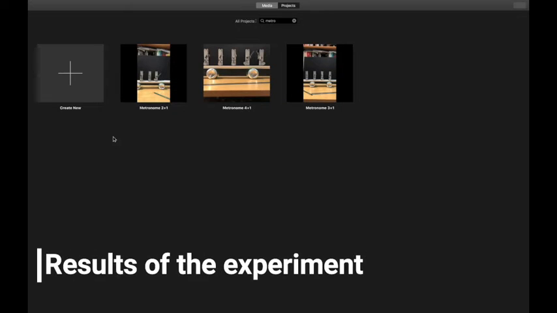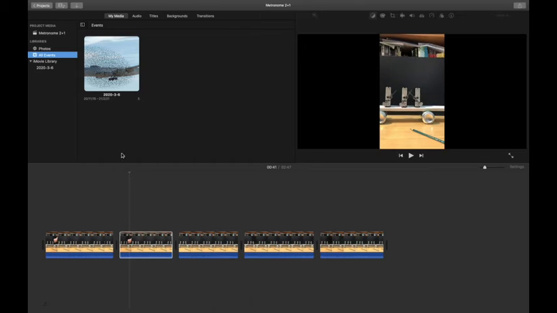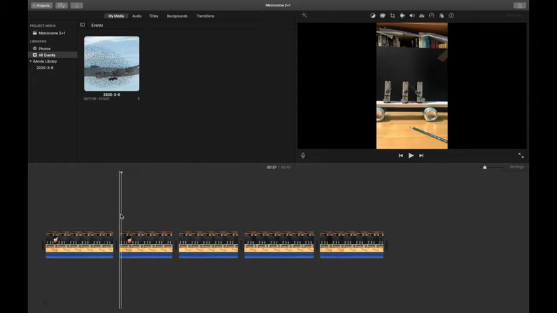So here we are in iMovie. You can see 3 separate projects corresponding to the number of metronomes included in the test cases. Clicking into the experiment that has 3 metronomes, you can see all of the videos that are cut and ready for analysis. They're cut from the time of release, as you can see, all the way till the point where synchronization is achieved.